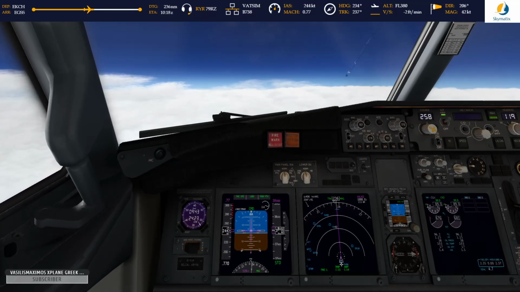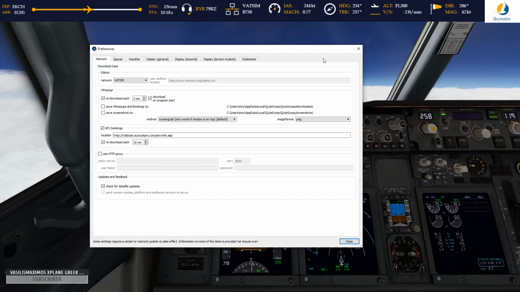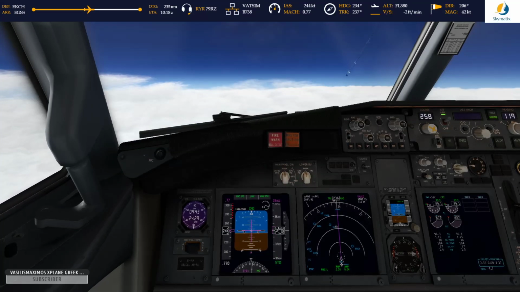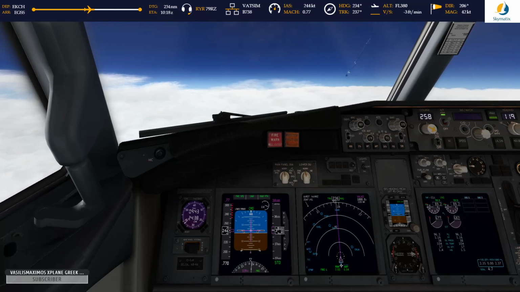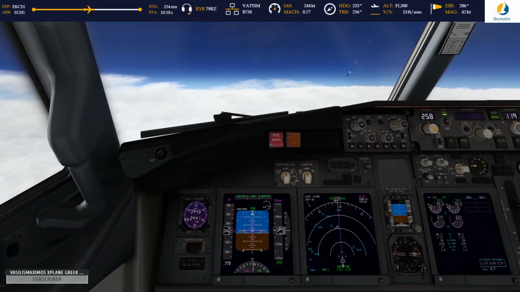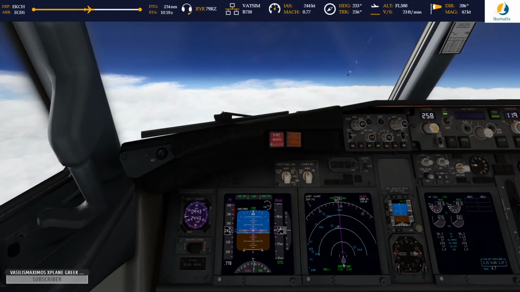Amsterdam Control from British Airways 813, you are unreadable still. That is British Airways 813, you are unreadable.